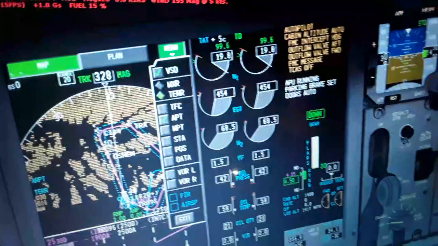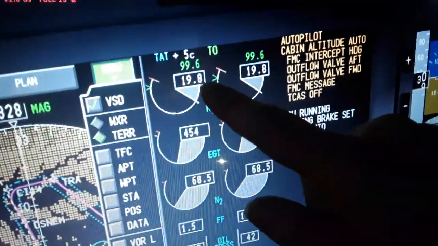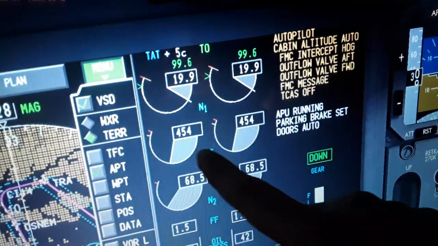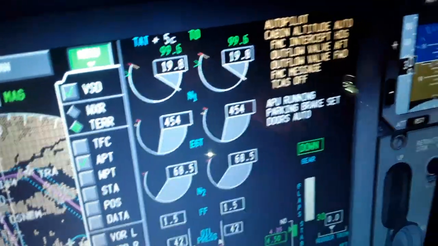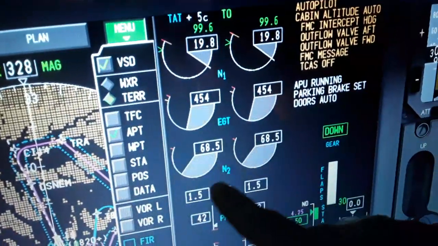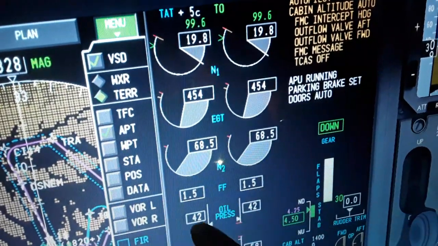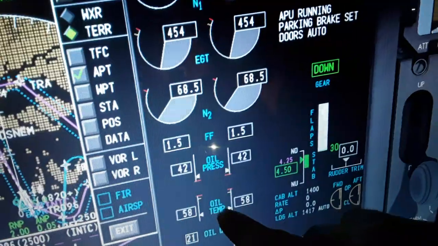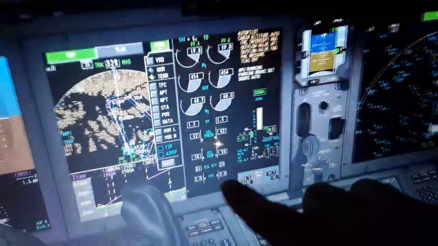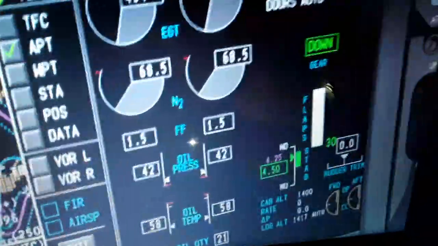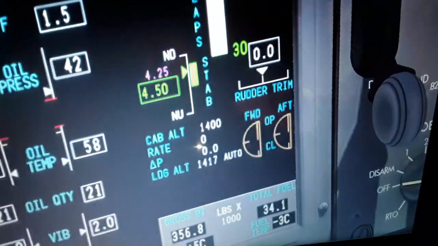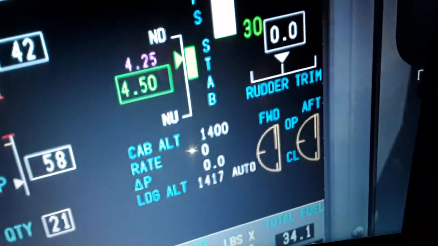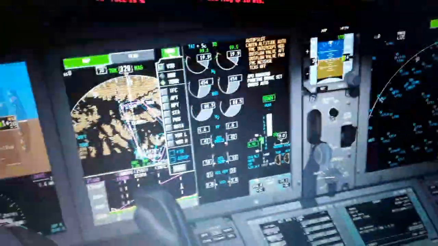We have also the engine indications, I forgot to mention. N1 is the low speed spool, the low pressure compressor, N2 bandwidth 0.1% engine, left and right exhaust gas temperature per engine. N2 is the high speed spool, the high pressure compressor. Fuel flow per engine around 1000 pounds, oil pressure, oil temperature, oil quantity, and the vibration of the input stage of the engine, the outflow valves for the cabin pressurization supplied from the engines, cabin altitude, rate of climb, differential pressure, landing altitude, gross weight for takeoff.